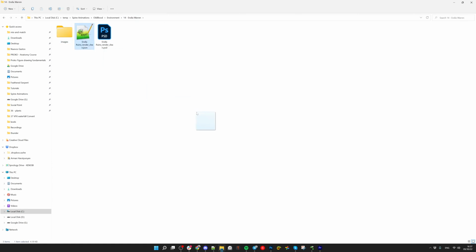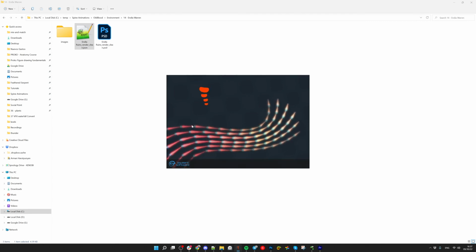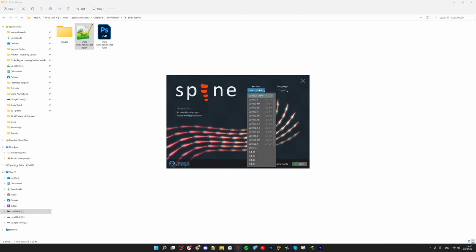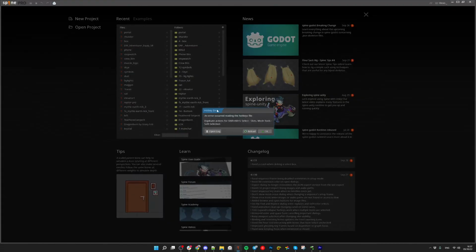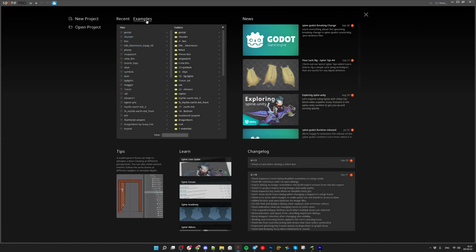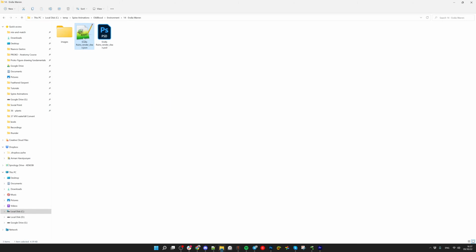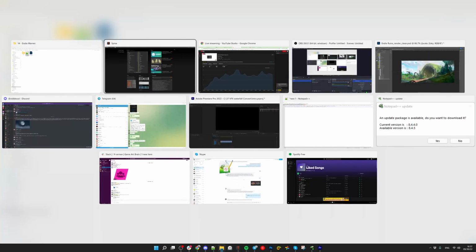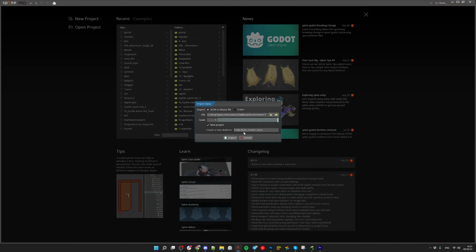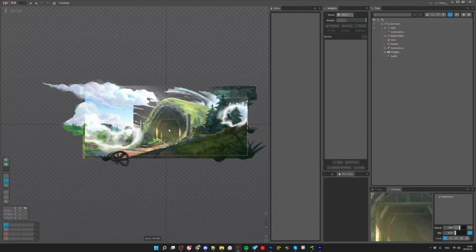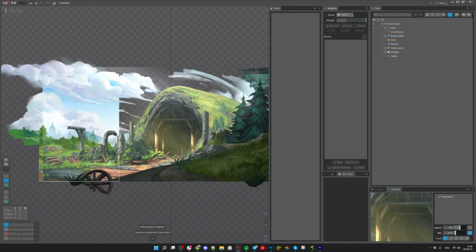Good, let's import it into Spine. We'll be using the latest version. I love projects when they don't have problems with using the latest versions. We don't need these extra technical names. Let's make it a new project, and everything is there.